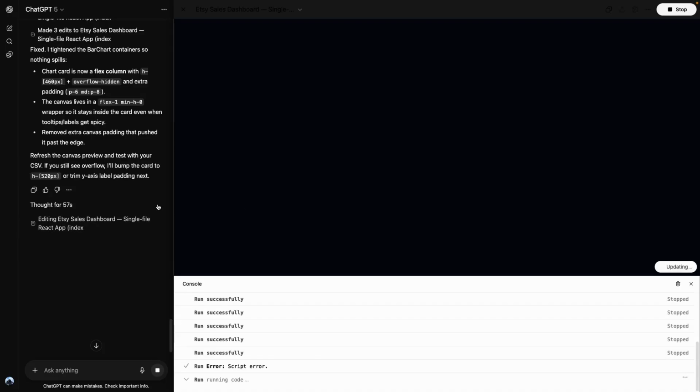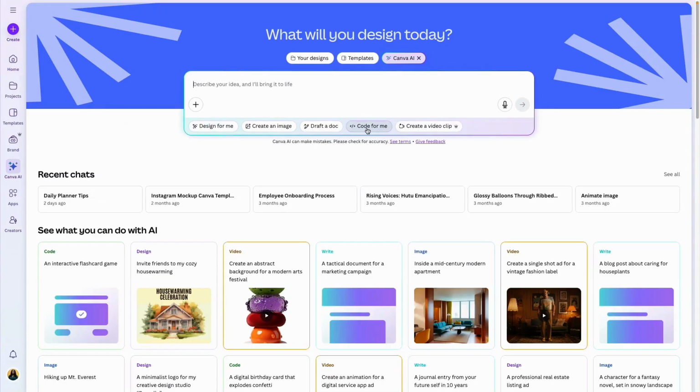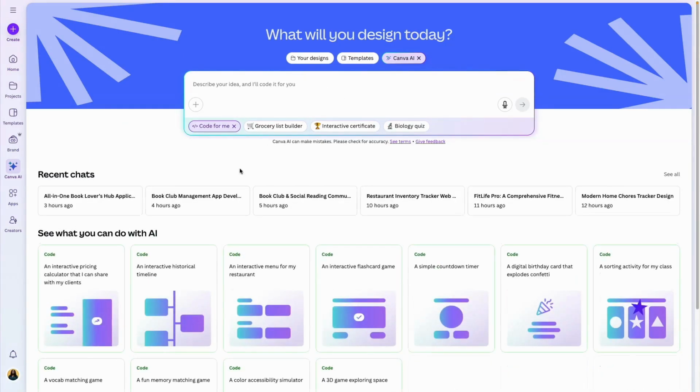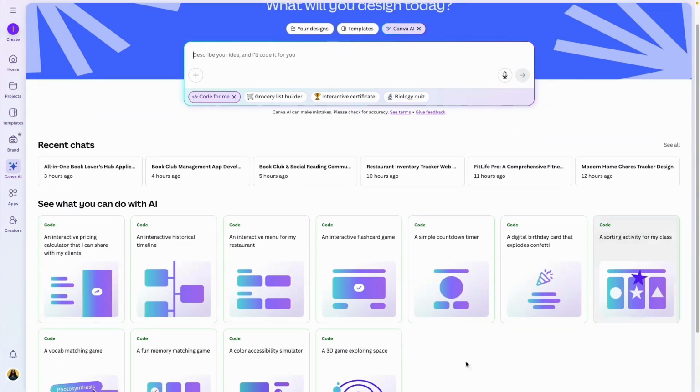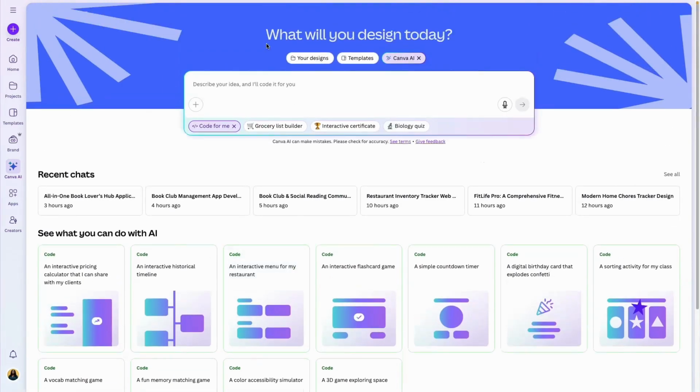In the meantime, I'm going to try the same prompt in Canva. So if you're not aware of this, there is a coding area that has been built into the Canva program. So I'm going to take that prompt and see if it works in Canva. Go to Canva AI and then click on code for me right here. And when you click that, you see all of the recent chats you've had with code. Here are some examples that you can use if you want to test out the coding feature. So I'll paste the code here and see what happens.